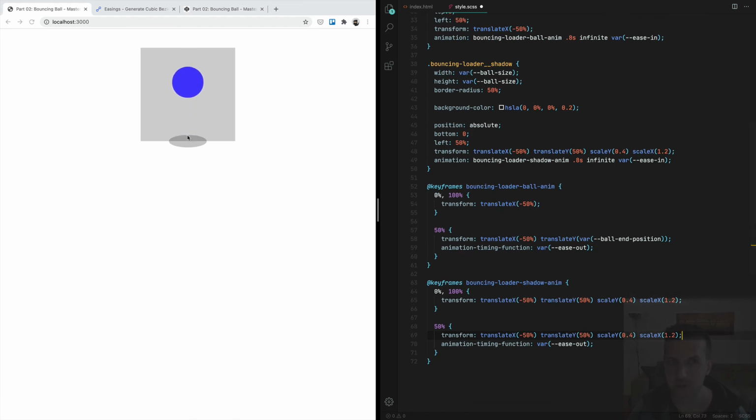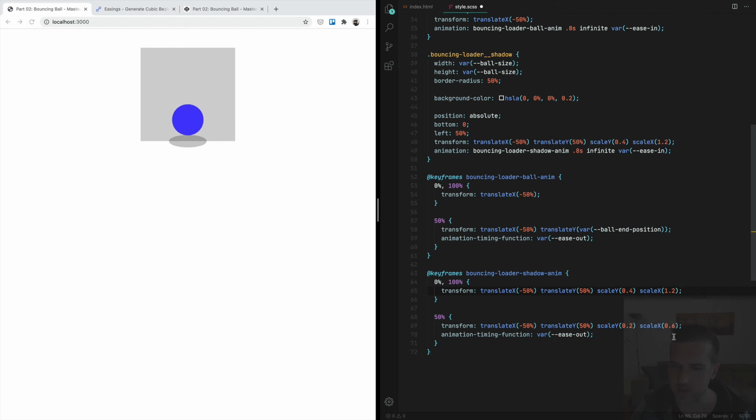So when the ball hits the floor, the shadow should be smaller. So we want to scale it on both the X and the Y axis. Also, because the shadow is closer, the opacity of the shadow should be higher at the 50% keyframe. So we are also going to copy this and paste it here at the 50% keyframe with a value of 0.4 or 0.5, and save.